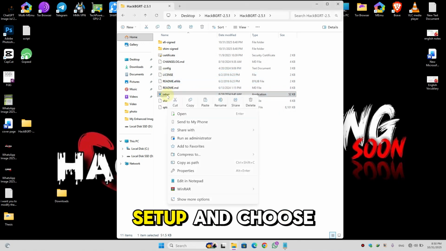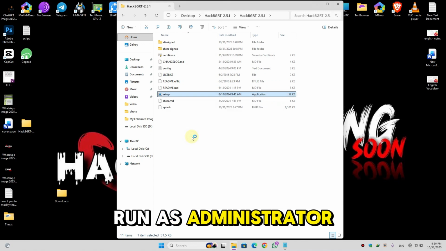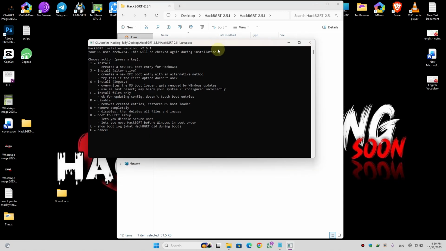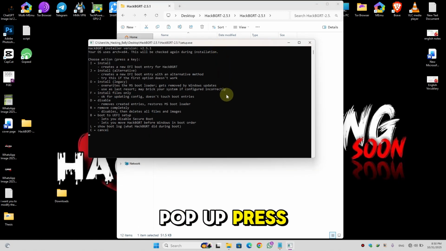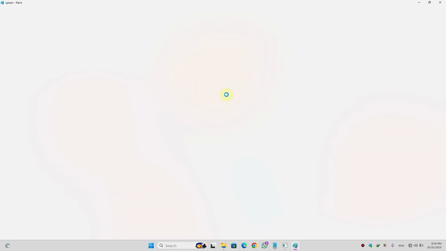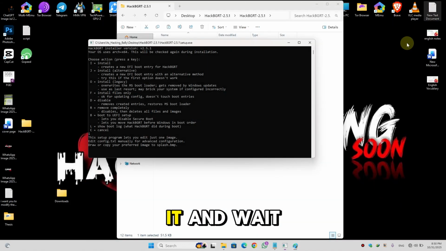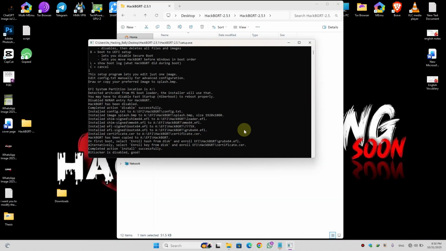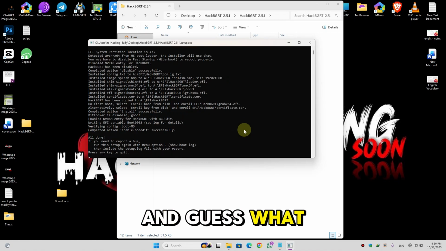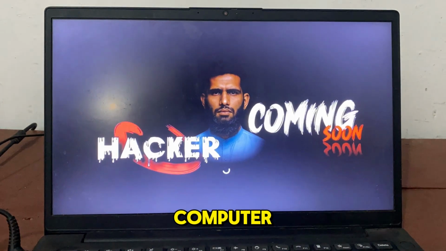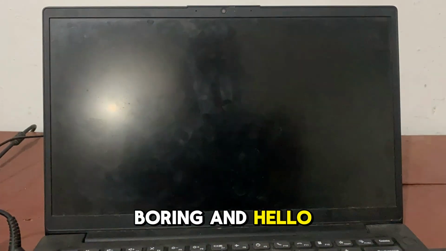Next, right click on setup and choose run as administrator because we are the boss today. When this window pops up, press I on your keyboard. It will open your image in Paint. Just close it and wait. And guess what? Boom! Your new logo is now set as your PC startup screen. Start your PC, sit back and watch as your computer says goodbye to boring and hello to awesome.